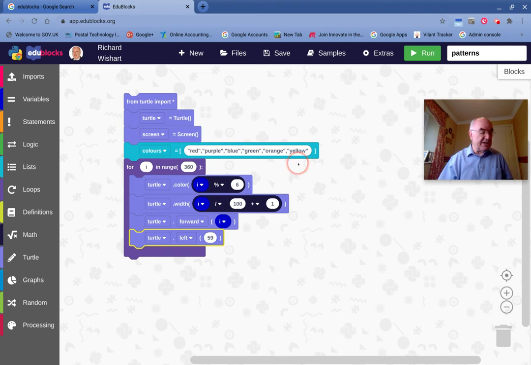So we want to change the color. So what's the matter with colors? We've got red, purple, blue, green, orange, yellow. That's as it should be. Colors. So we've got colors and color and colors. Okay. So we've missed a bit out there. So again, another good learning point.